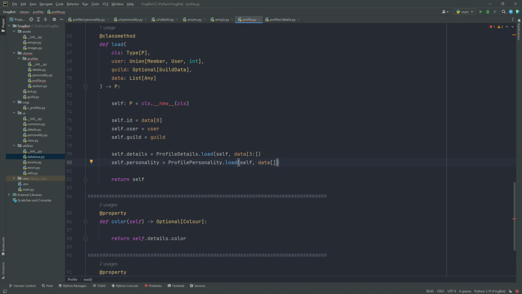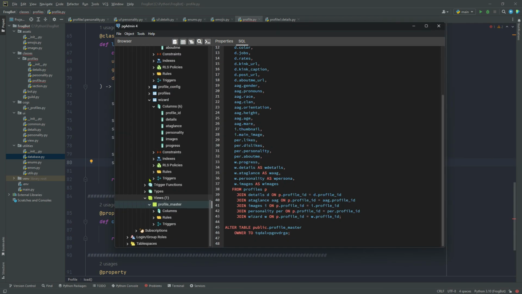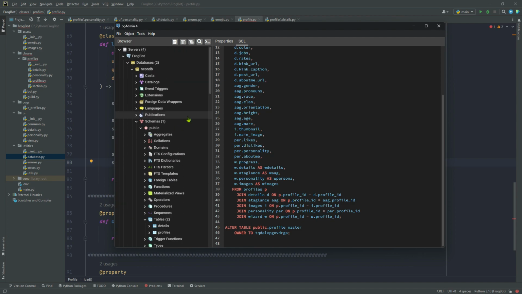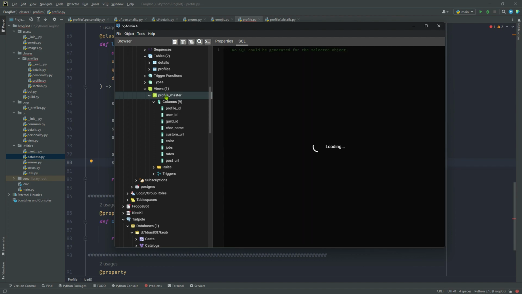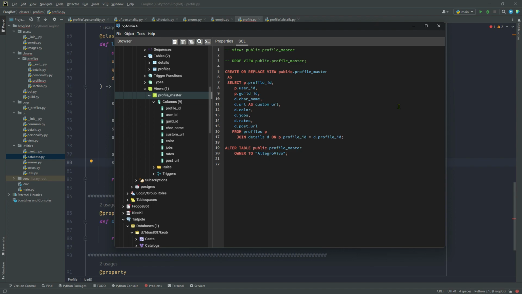Okay, so let's take a look at our database manager here. And if we look at, oops, that's the wrong database, my mistake, folks, I apologize. If we look at our profile master view, let's take a look at, well, it hasn't been updated since we haven't run our bot yet, but we can still figure out which data points are going into details.